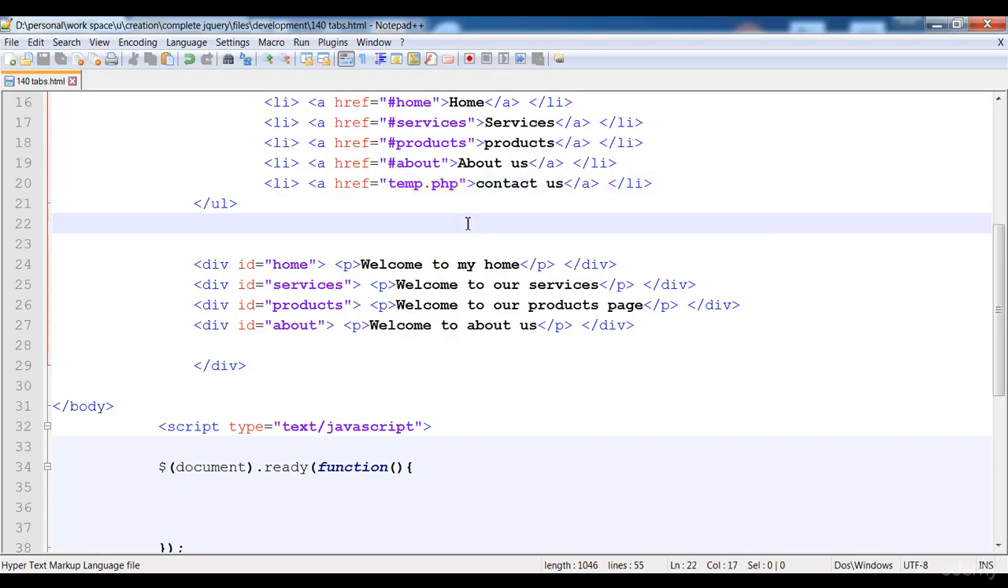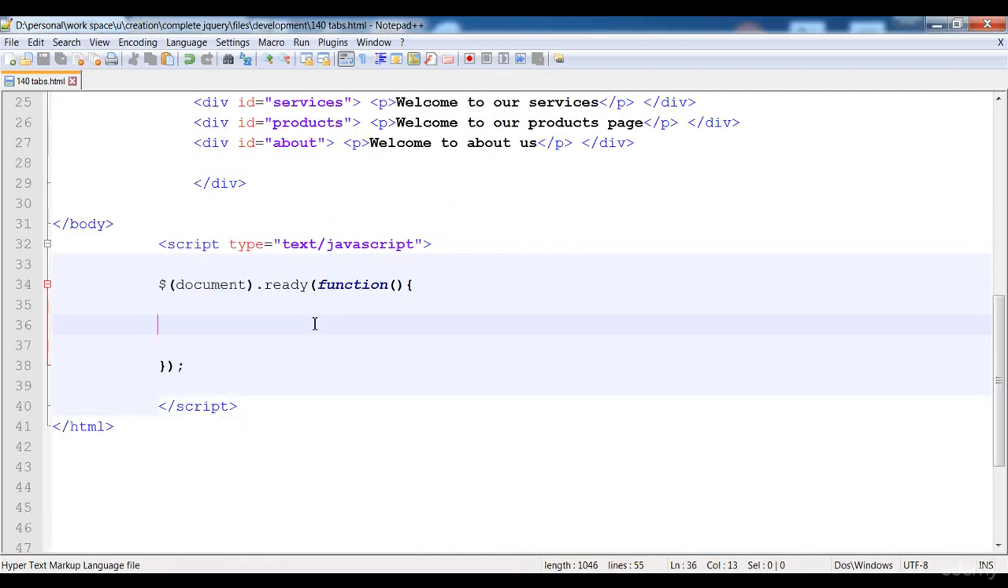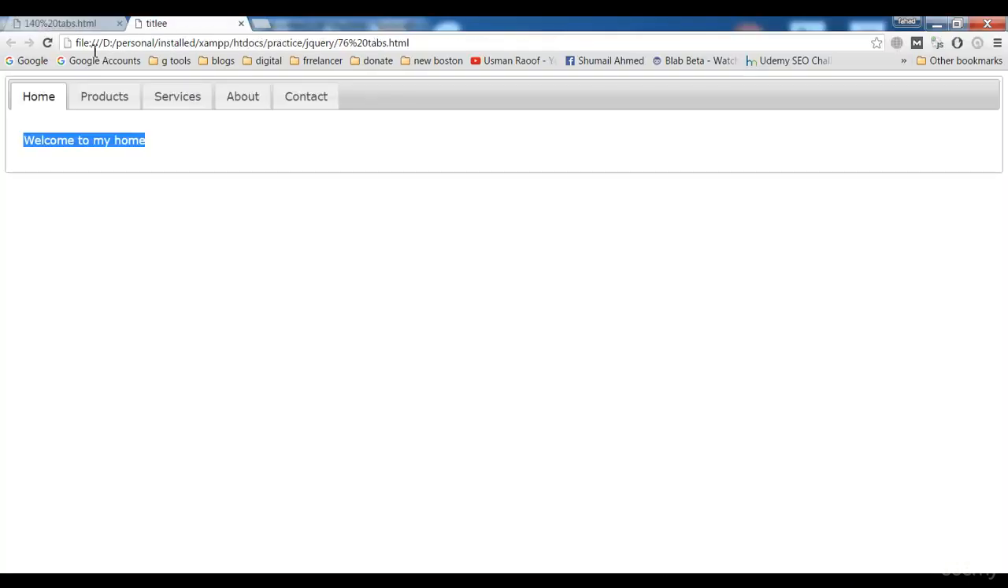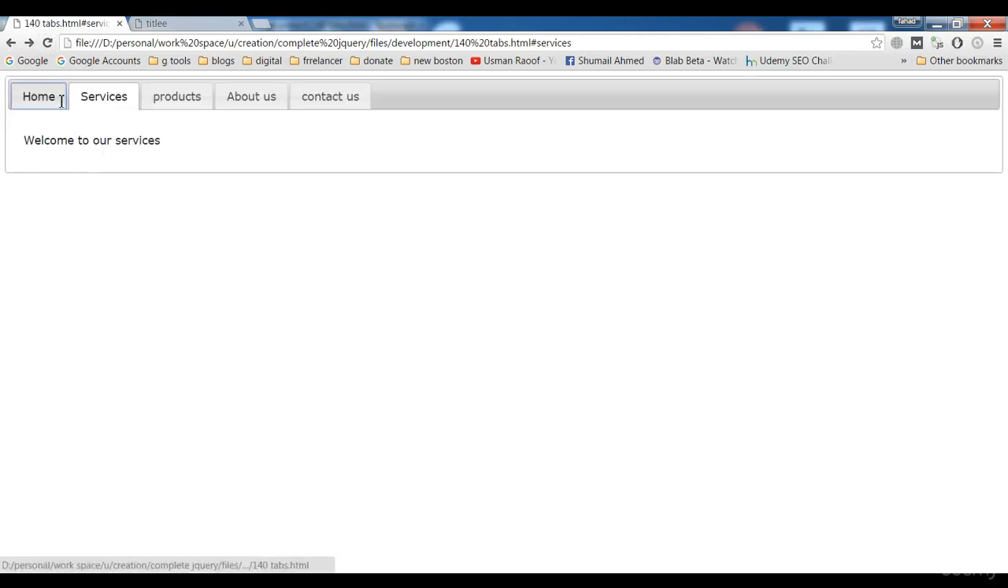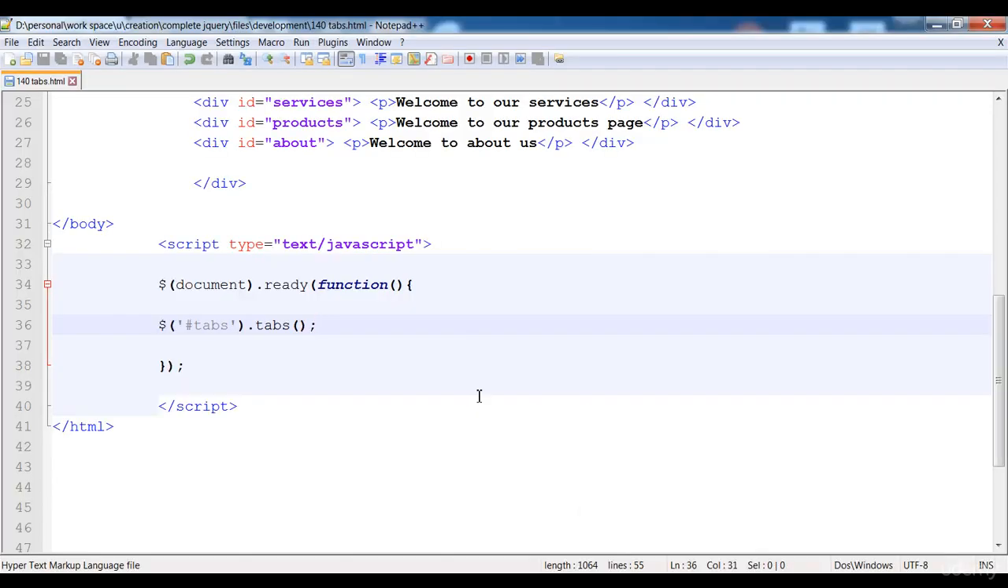So now we have to apply the tabs functionality on the main div that has both things, the divs and the menu. First of all, select that div, it has the id tabs, and call .tabs on it, and refresh it. Here you can see home, services. When we click on home, the home page is open, the home div is loaded. When we click on services, services, and here is about us. And when we click on contact us, there is nothing, but we have to make the functionality for this.